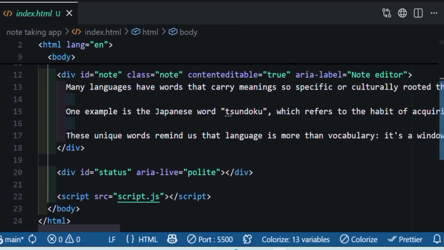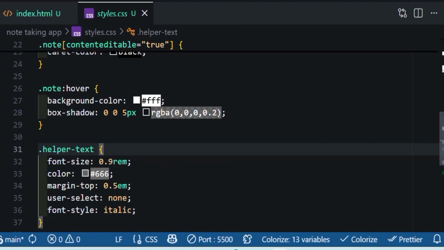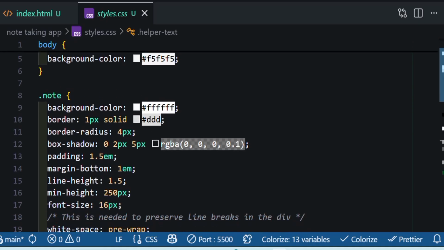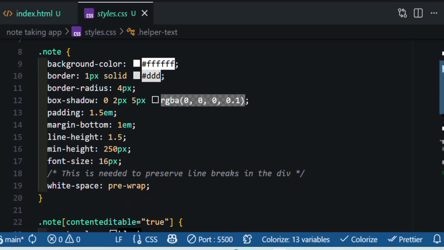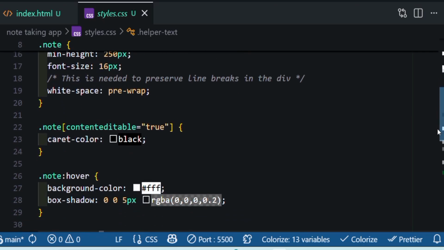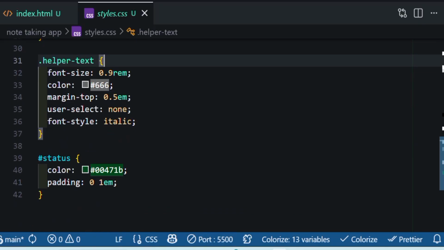Let's look at the CSS file. Body, of course. Then the one for the class. This is needed to preserve line breaks in the div element, to preserve white space and line breaks. I know you understand that. Then the note content, the caret color should be black, so we can see where to edit. Then the hover, of course, that happens. Not much to talk about. So that's all about this.